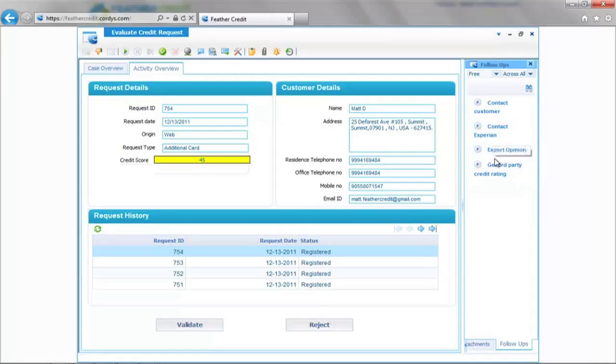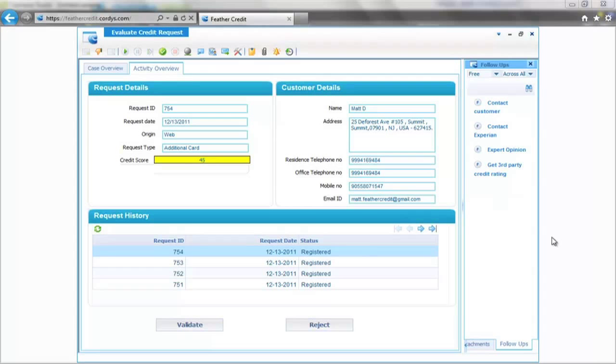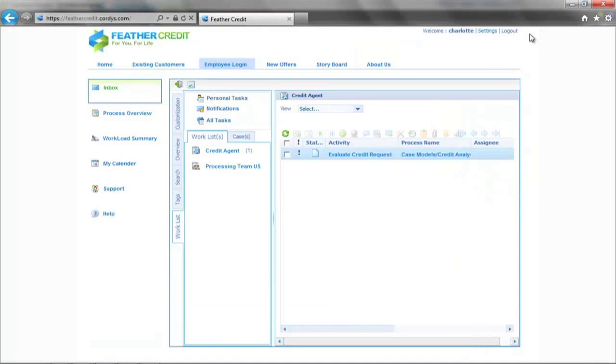Here we're looking at the follow-ups as they were on the case model that we looked at at the beginning. I can choose one or more of these follow-ups based upon what I decide to do relevant to the information that I'm looking at right now. The true power of making this dynamic case management is the ability to dynamically add automatic or manual follow-ups to the case model, so that the next time this credit request is processed, we'll see the additional follow-ups listed here. So let's go ahead and close this.